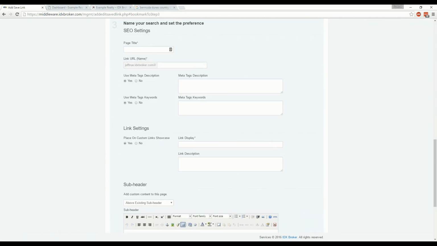So we'll click on next step. This is going to allow us to change the page title. So this is what is going to appear up in the very top, up in the tab basically. So we're going to do Bermuda Dunes Country Club Real Estate. All right, so you can see there it changed and created the URL for us. If you wanted to have a page title different from your link URL, the long tail URL, you can definitely do that. You can change it. When you put a space in there, it does have a dash in there.